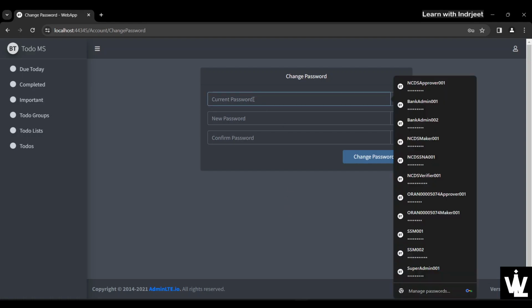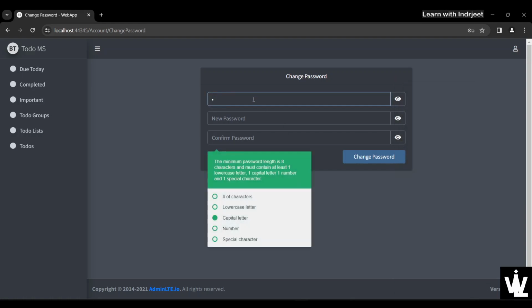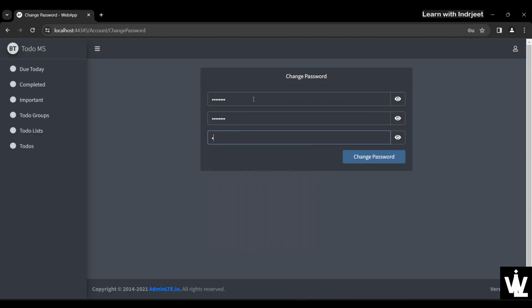And let me just put in the old password. So it will be abcd #123. The new password will be abcd #124 and abcd #125. See, the validation is working fine. So let me change it to 4 and the UI is looking good.